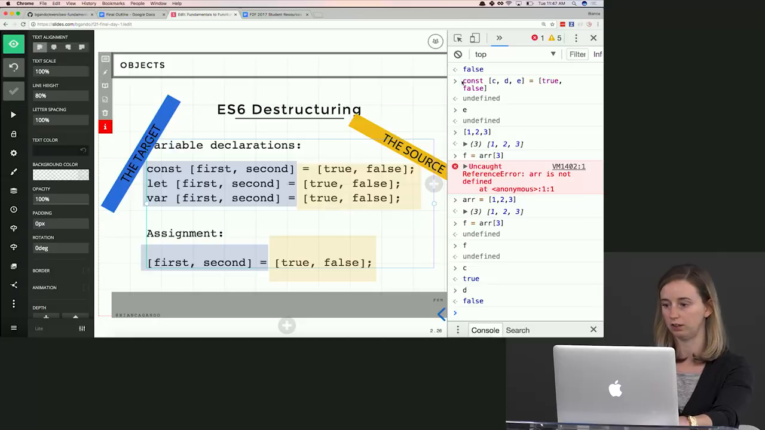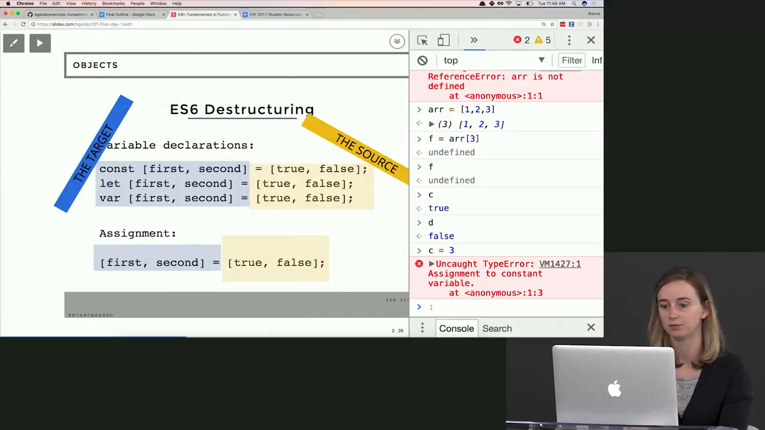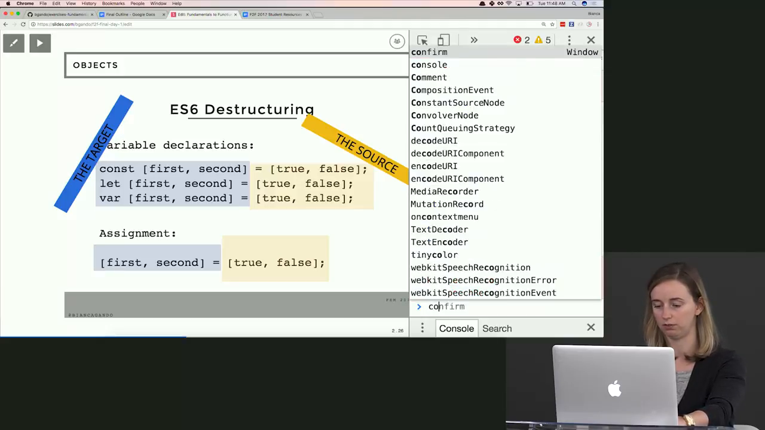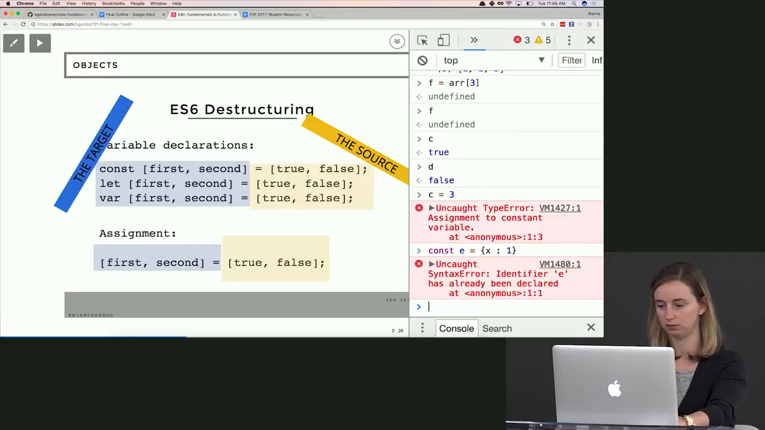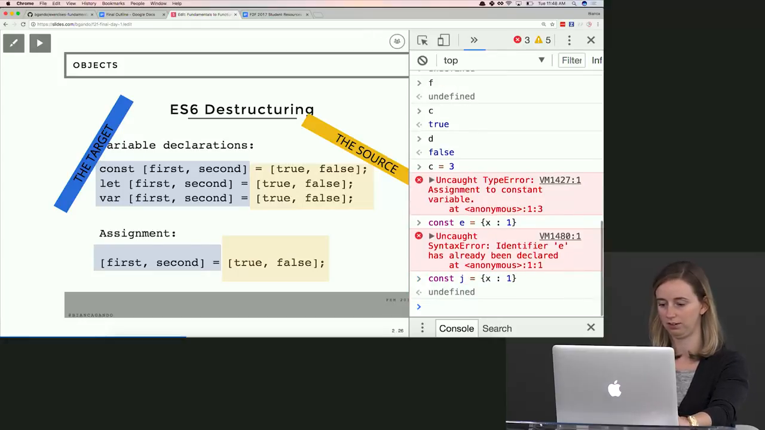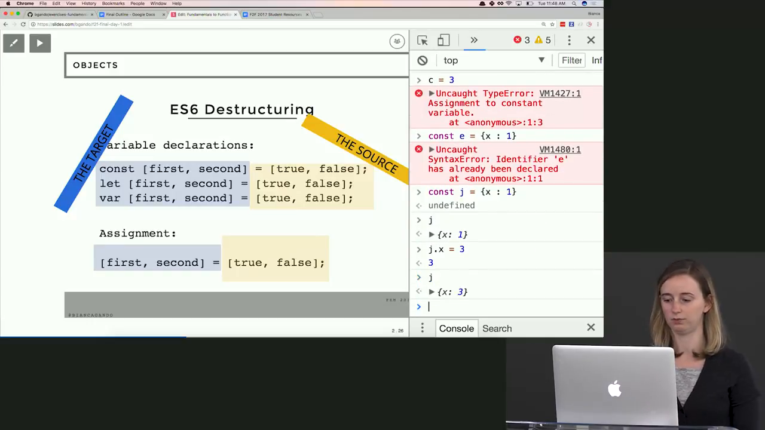So up here, I said const C, for example. If I say C equals 3, it gives you an error. You can't reassign it, which is nice. But if we say const J, and then we say J.x equals 3, that will work. Curious, right?